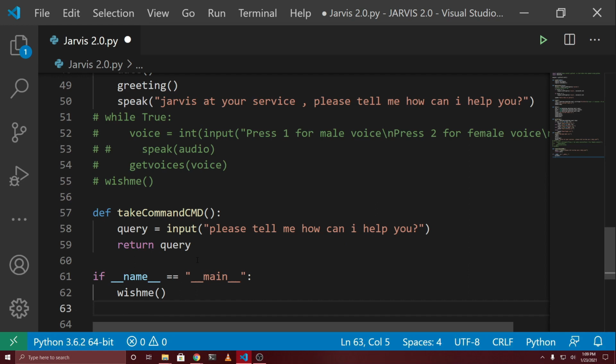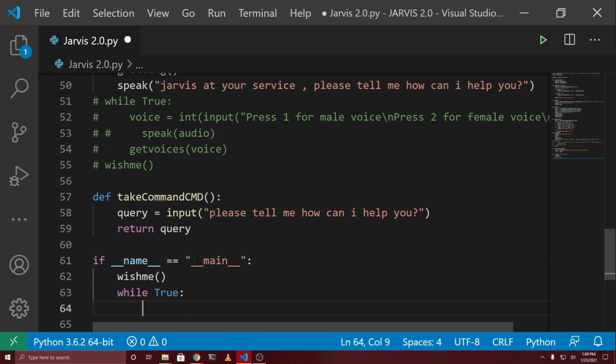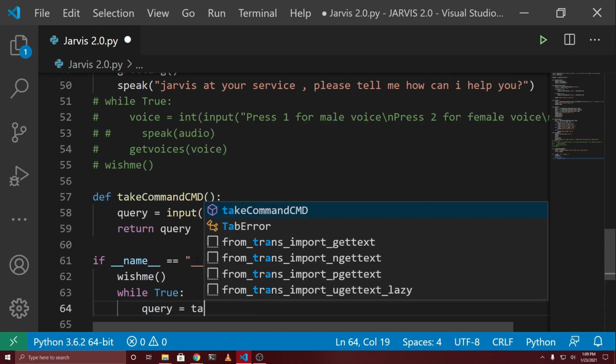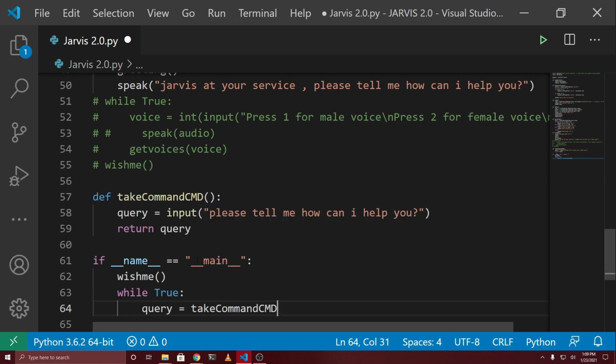And after that, we are going to be creating a while loop. So we will do while true. We're going to be performing certain operation that will be taking the command from the user. So we will create a variable named query again, which will be equals to take command CMD, and we are going to be calling this function, and we'll do dot lower. So it will convert the input from this function into lowercase.